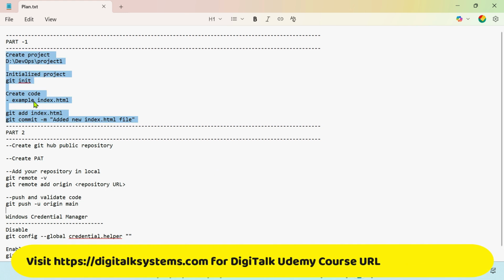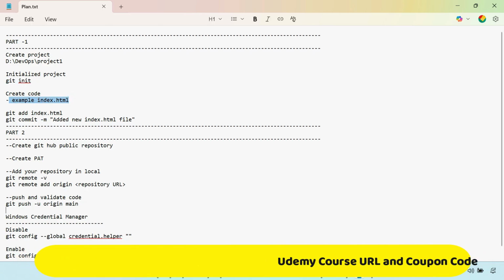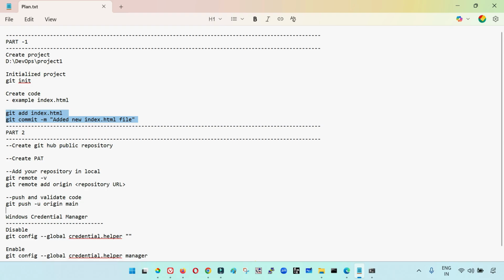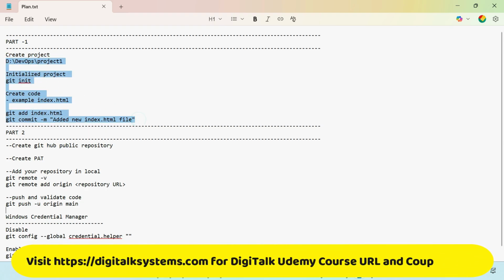So these are the commands that we executed in the first session to create the project directory, then to initialize the project. And then we created one sample file, and we ran the git add and git commit commands to commit our file, or you can say the code, the change in code that we have done. But that was completely till our local repository, right, in our local system.